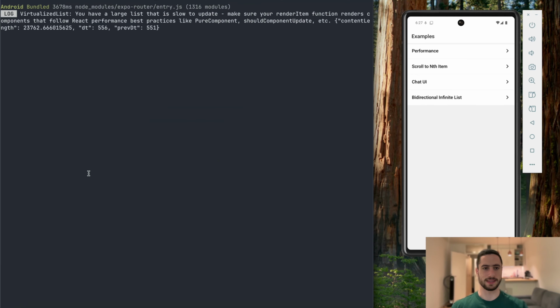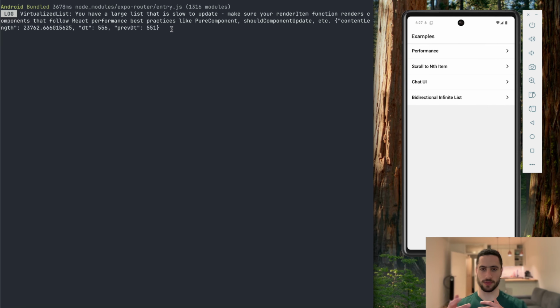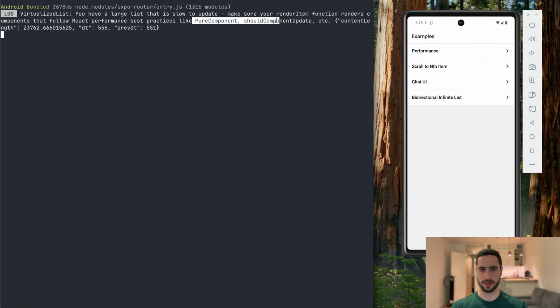The other thing that we can see is that in the console, we get this really, really ugly warning, which if you've been working with React Native for a long period of time, you must have hit this and tried to search for it and seen a lot of people also complaining about it. It says you have a large list that's slow to update. Make sure your render item function renders a component that follows React performance best practices like pure component, shouldComponentUpdate, blah, blah, blah, which even if you do all of this, you still get this warning, which is just annoying. So with that, we saw how it is with the FlatList.